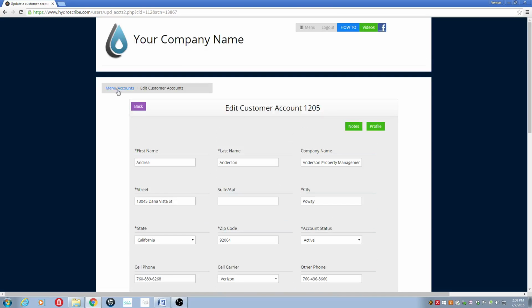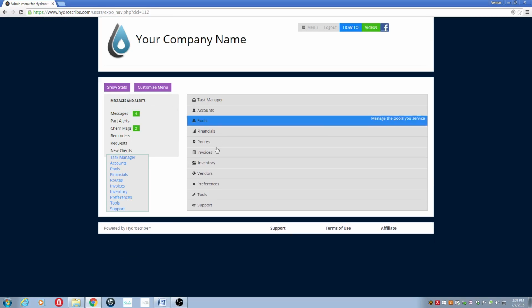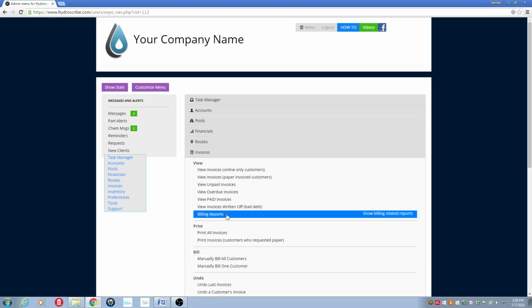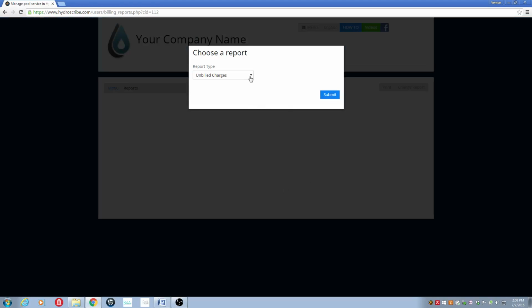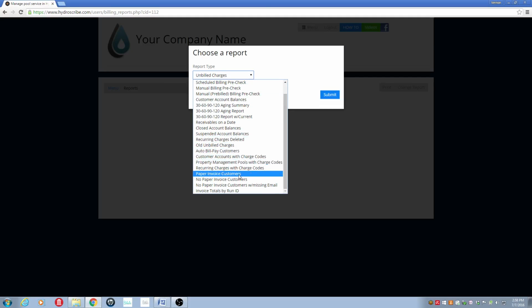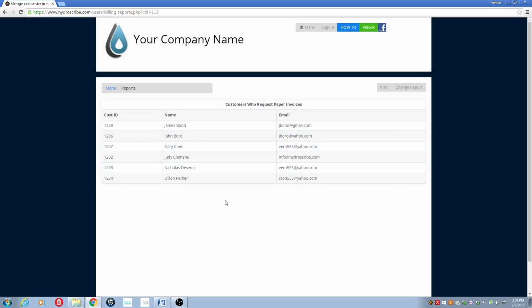Now, there's a way to check, and we gave you a report inside of Invoices. So go to Invoices and click on Billing Reports, and then you click on the down arrow and select Paper Invoice Customers, and you click the Submit button. When you do, it will create a report of all the customers who are set up to receive a paper invoice. If certain customers are not on this list, it means they're not set up to receive a paper invoice.